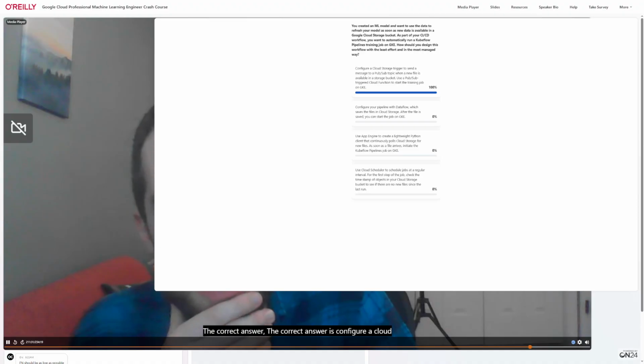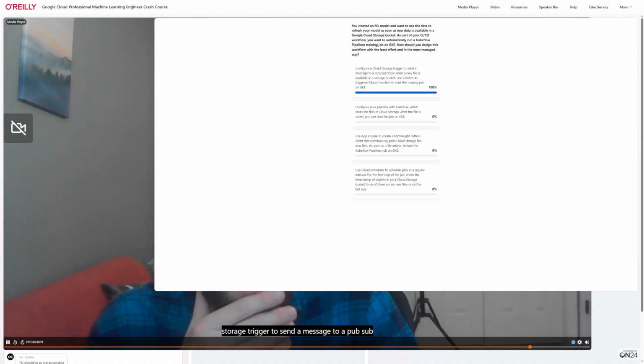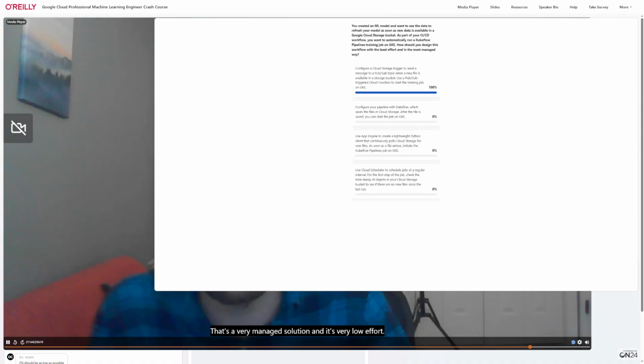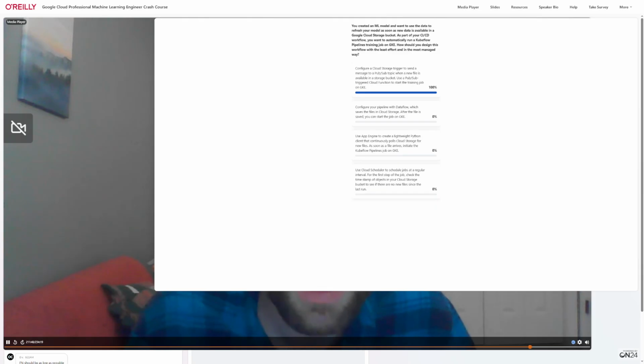The correct answer is configure a cloud storage trigger to send a message to a Pub/Sub topic when a new file is available in a storage bucket. Use a Pub/Sub triggered cloud function to start the training job on GKE. That's a very managed solution, and it's very low effort. That's kind of the thing that we're looking for here.